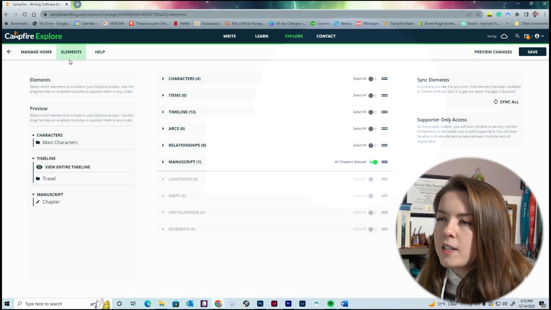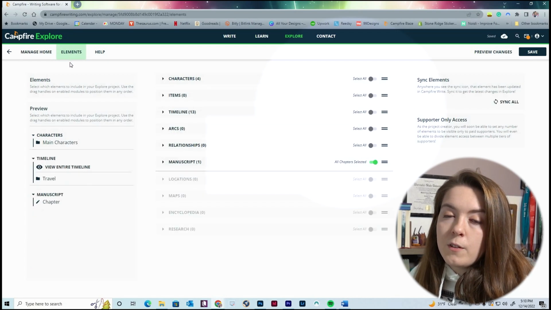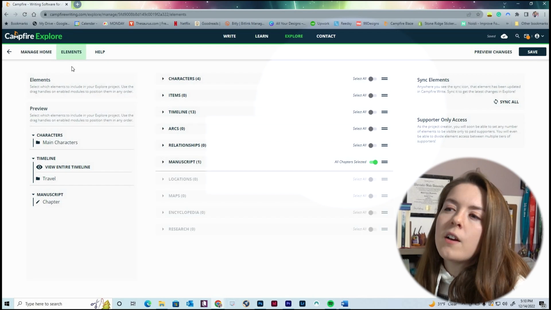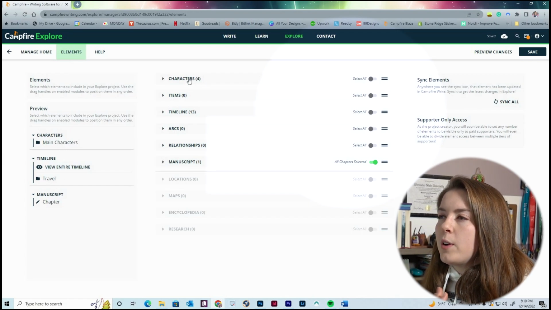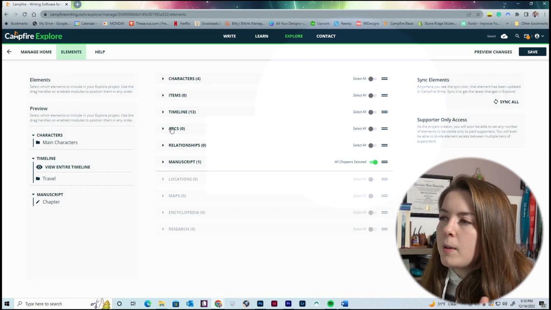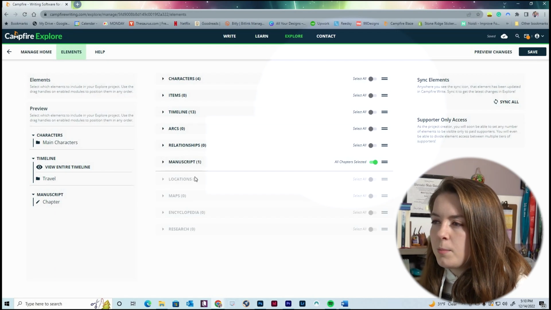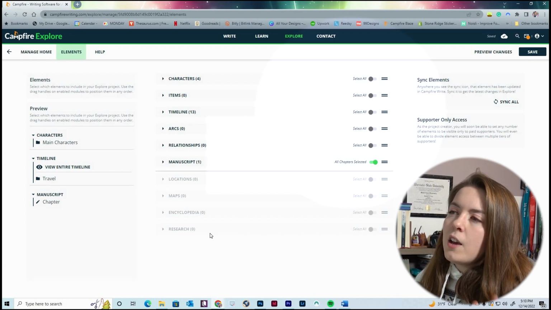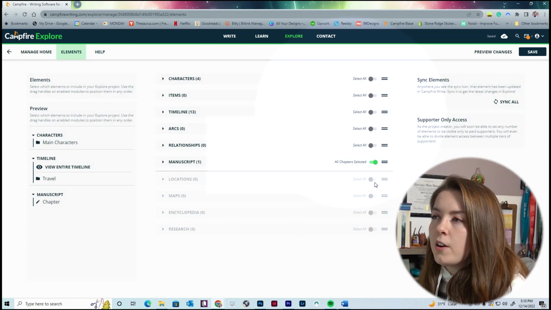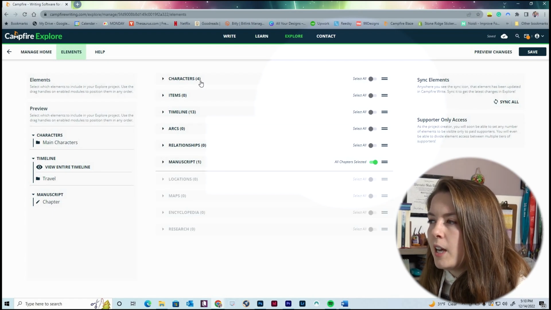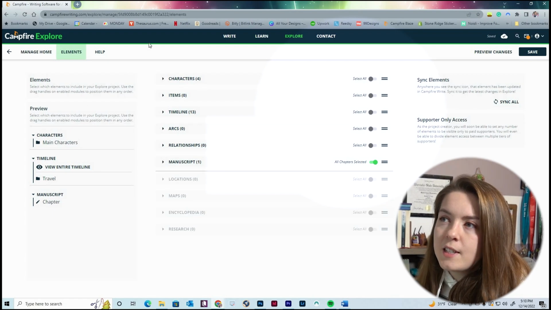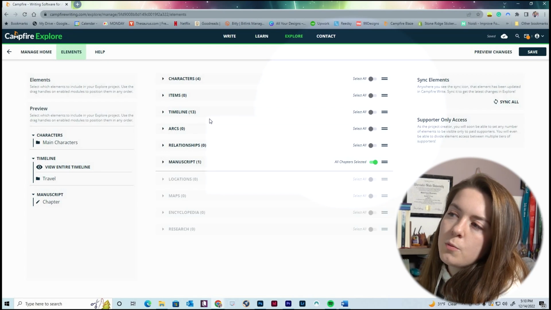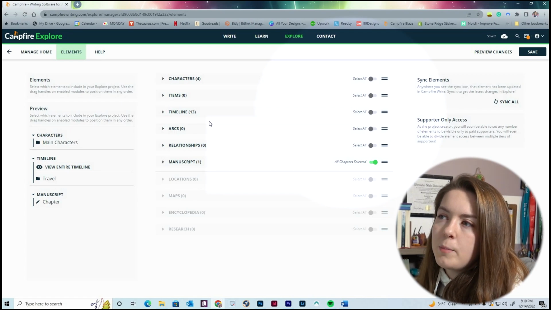Now the Elements is something you'll be familiar with if you've already been using Campfire, because you've created characters and items and timelines, arcs, relationships, manuscripts, locations, maps, encyclopedia, research. You get the idea. It all is in here, and for me, you can see where I actually have content and where I don't.